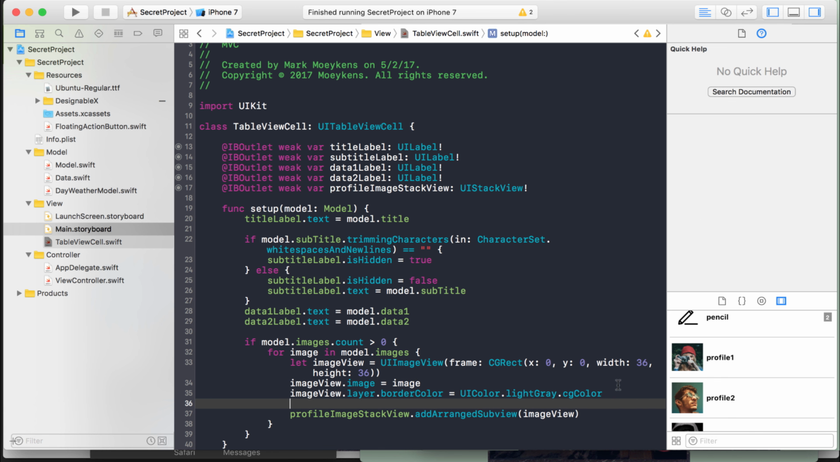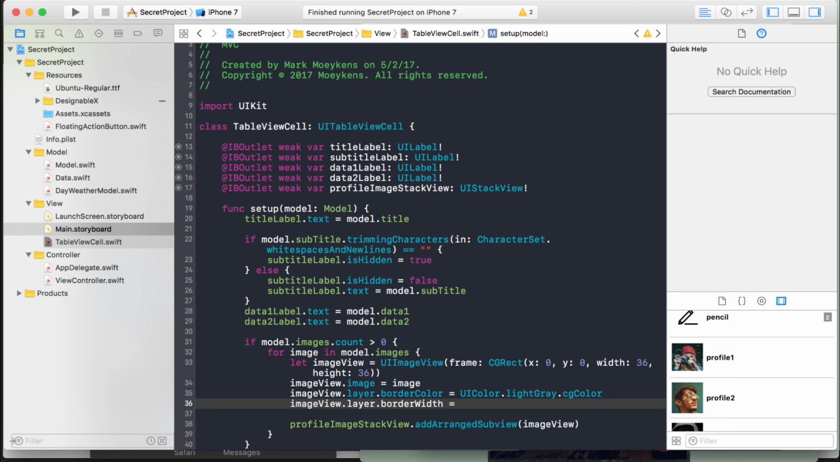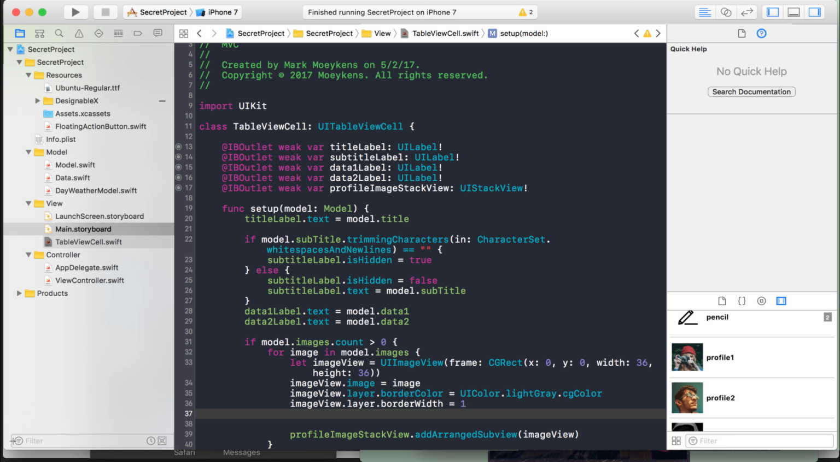Okay, and then we need to set the border width. imageView.layer.borderWidth. I think we just had it as 1. Yeah, it wasn't 2. And then what else do we need? Corner radius. Okay, imageView.layer.cornerRadius equals 18. So for a perfect circle, you just have to do half of the width or the height. All right, that's fine. That should fix that.